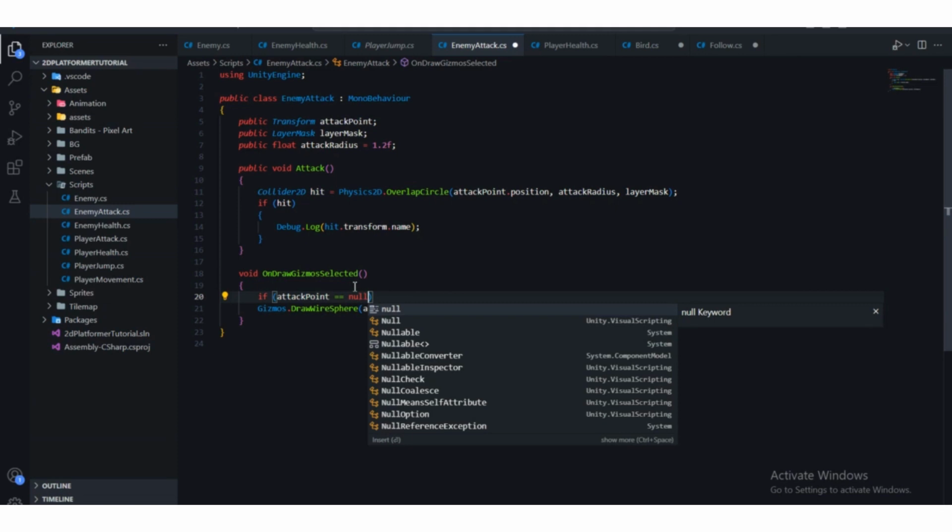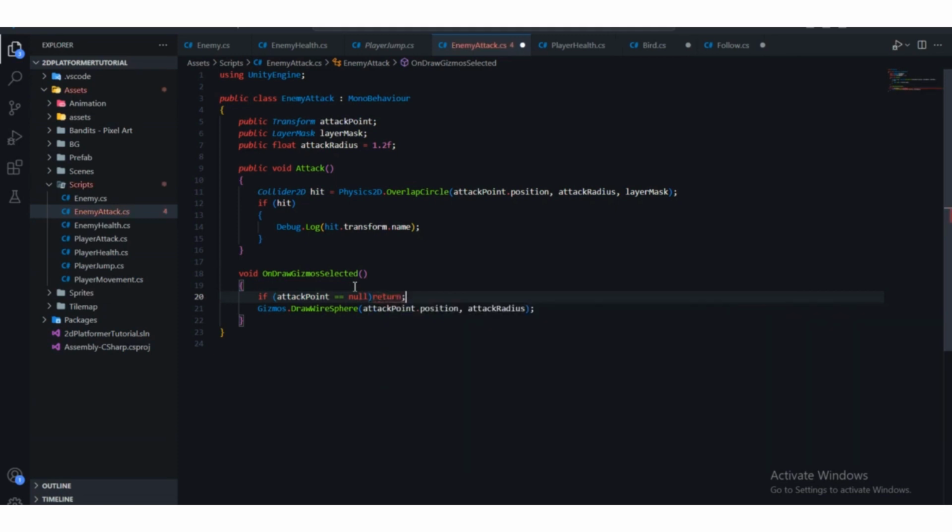So what we're gonna do is return, so we're gonna avoid the error. Firstly, what we are saying is, if the attack point is equal to null, basically if we haven't dragged the attack point to the attack point field, meaning it's empty, we are just returning. After return, this line won't get called, because after return this line will not be executed. So press Ctrl+S on your keyboard to save this and head again to Unity.